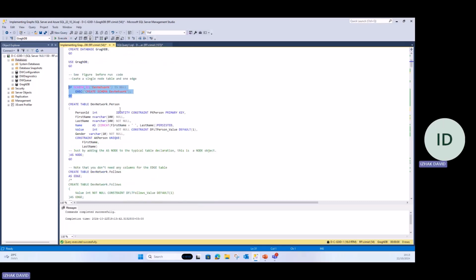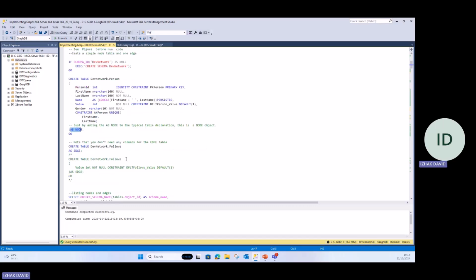Then we create our node table, dev network person, which contains first name, last name, and gender. But just by adding AS NODE to the typical operation, this becomes a node object. We'll create the edge table. We don't have to specify columns. So this is dev network follows.